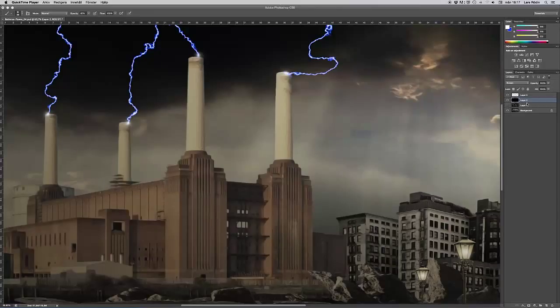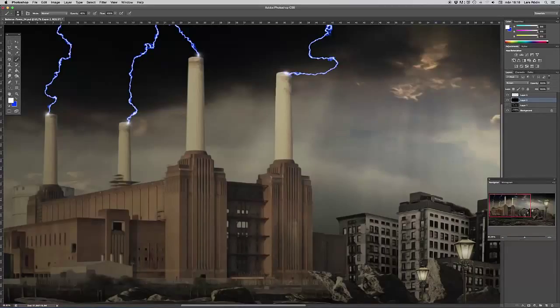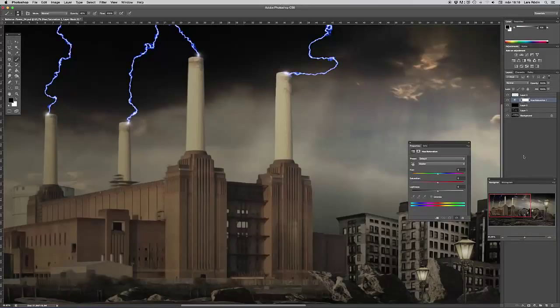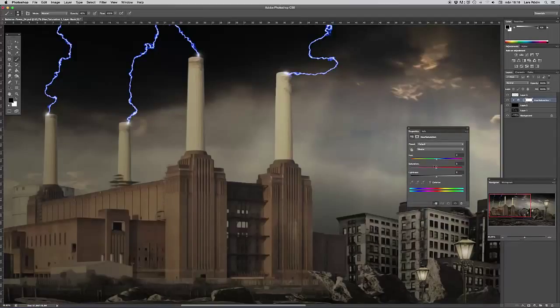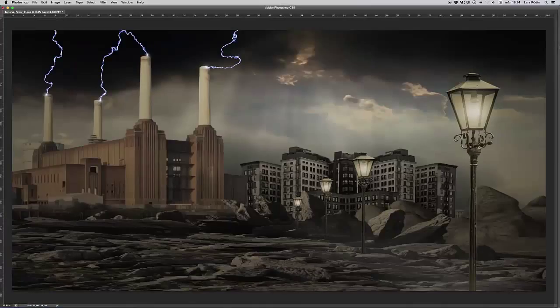So we add here an adjustment layer. Oh, there it is. And we make it clip to the layer below. And what do we got here? We can change the color of it, the whole scale actually. But something blue is good. Maybe it should be less saturated, like this maybe. Okay, that's good. This is the image we got now.